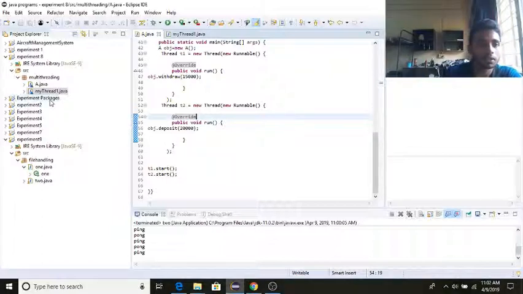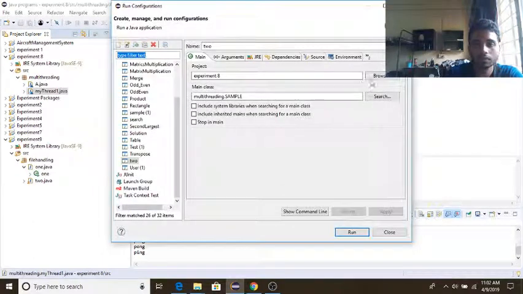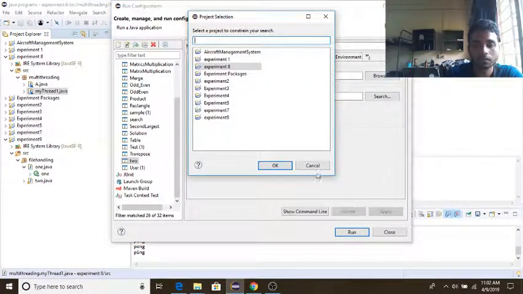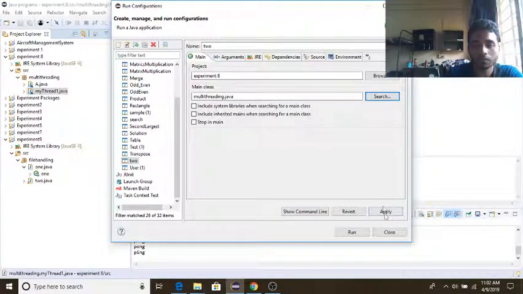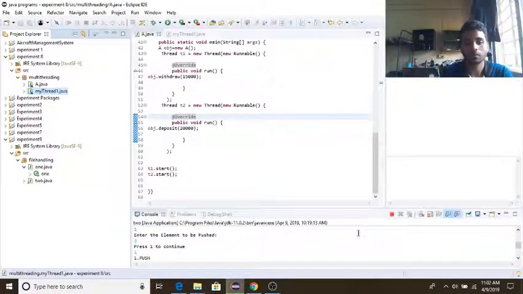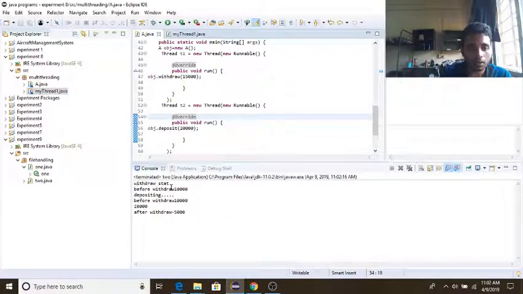So let us look at the working. As you can see here, before withdrawing the balance is 10,000, and after withdraw it's 5,000. So that is 20,000 minus 15,000 is 5,000. So this is all about the program.